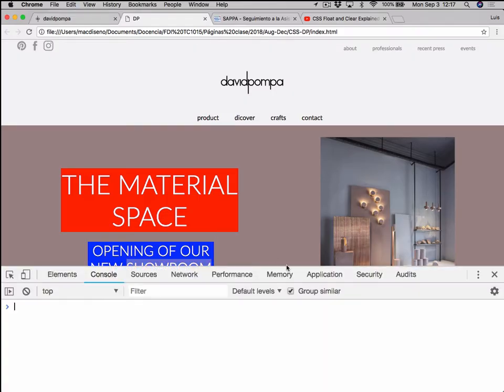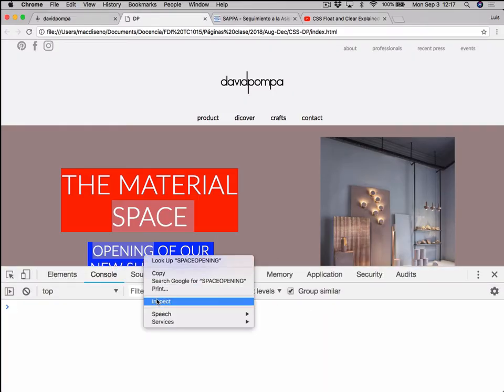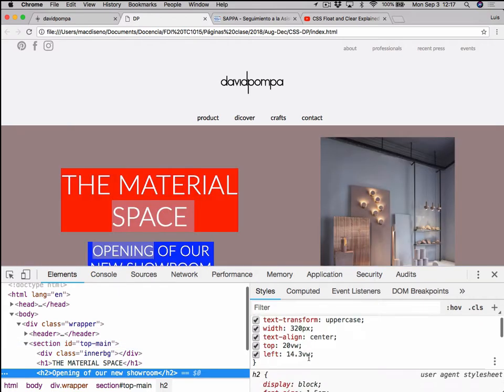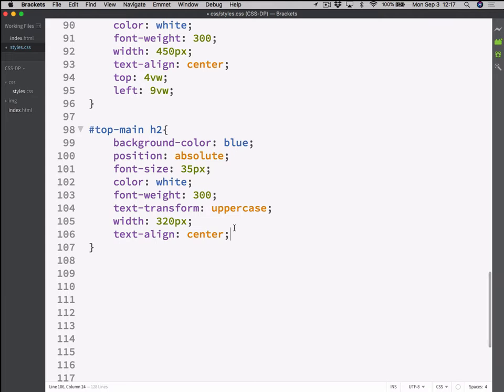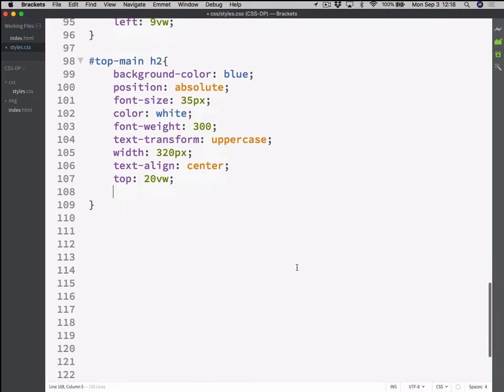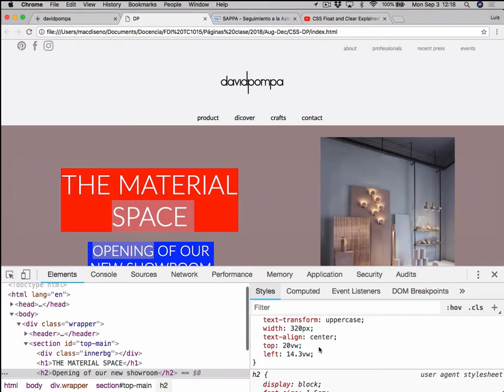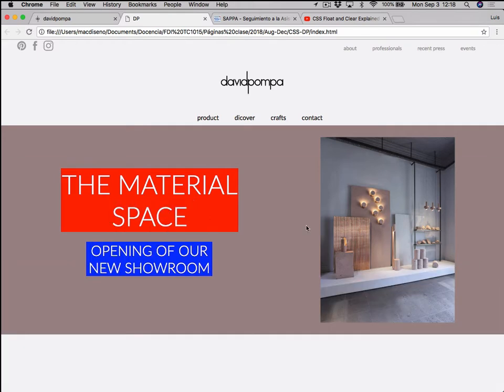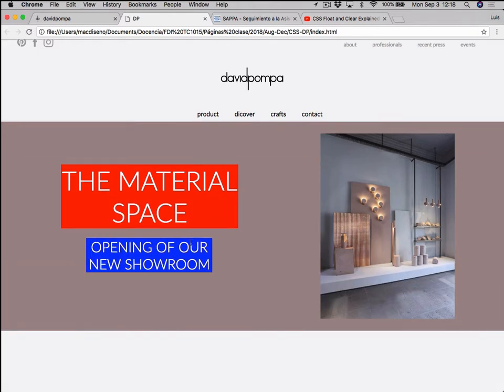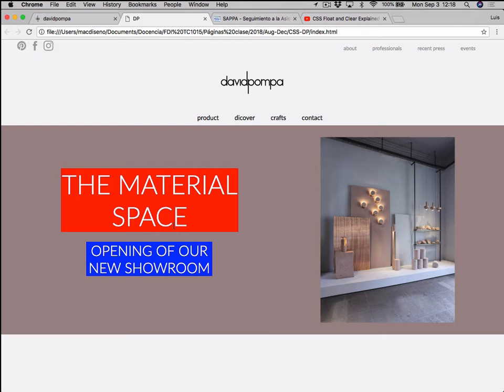So I will just copy this property or check what it was at the end. It was a 20 and a 14. So top 20. You can make some calculations and we will check that later on. And a left of 14 vw, something like that. Now if I refresh the web page, they will be there and they don't move anymore. So now I'm happy with the position. I will make one final change to this one.